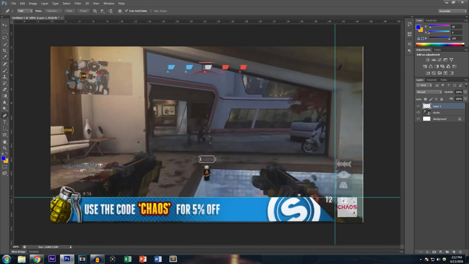And now I can do this. What I'm seeing here is that instead of using the pen tool, I can use the polygonal lasso tool, and that will allow me to make straight lines like that, and like that.